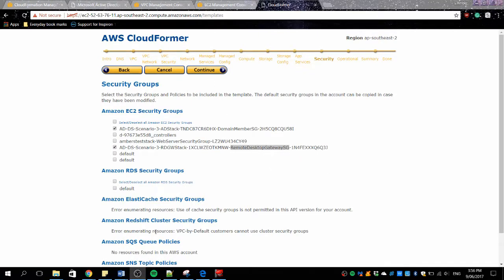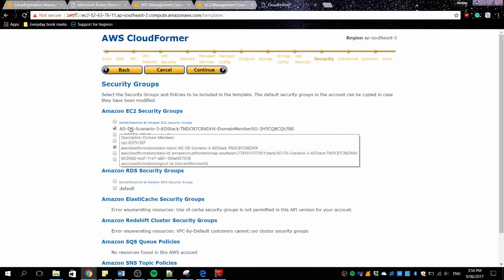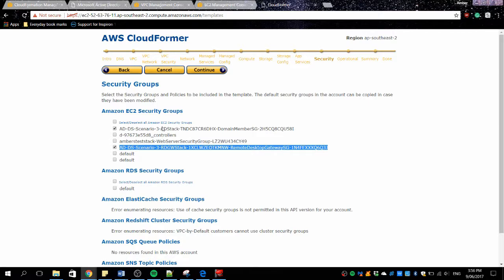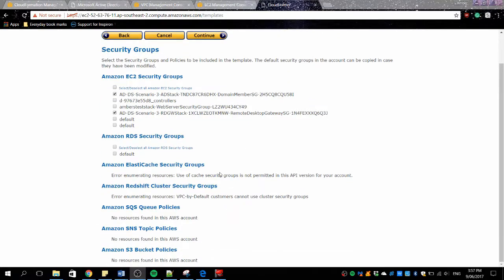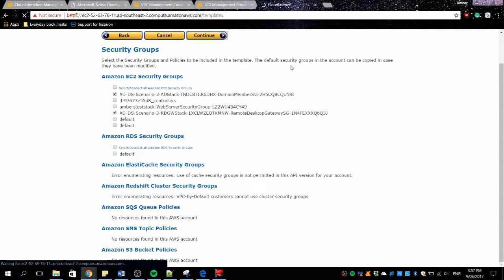Security. So here we're looking at the security groups. This is going to be A1 here, so we can see that it's going to let us remote desktop gateway into the instance that this CloudFormer template is going to create once we've run it. And we are going to select this ADDS2 scenario AD stack, and just select those 2, and leave it like that. We don't need the RDS security group. So we're just going to click continue.